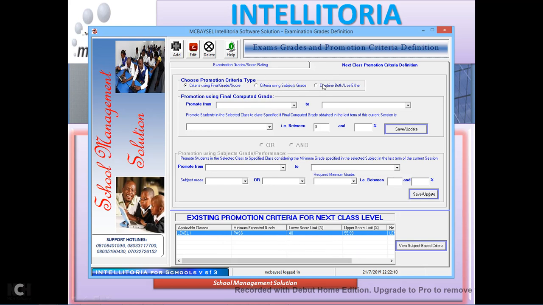There are 3 different methods through which you can set up your criteria. You can set up the criteria using the final grade or final score obtained by the students, or set up the criteria using the subject grade based on individual subjects performance for the students, or you want to combine both, the subjects grade and the final grade of the student. Let me start with this. I click on the first option, create criteria using a final grade score.